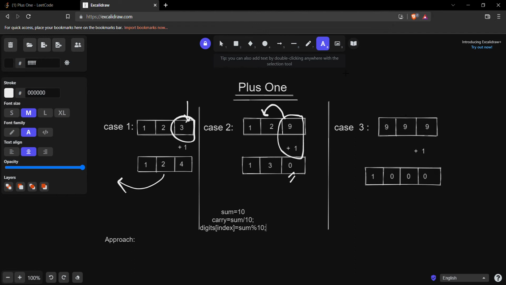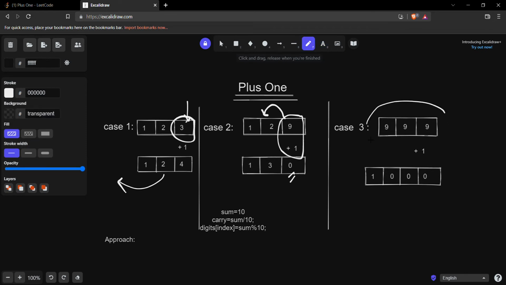But what happens if case 3 occurs? If all are 9, in that case if we keep on adding 1 to it, it will be 10, 10 again, and at one time the array size will get exhausted. At that time we have to update the array size and return the updated array as the answer.